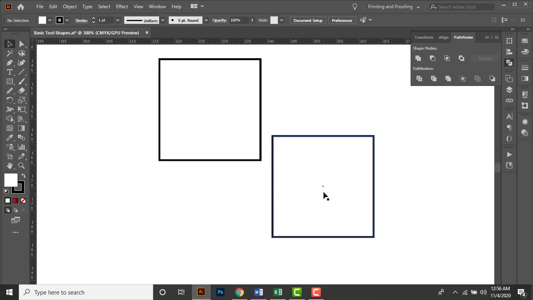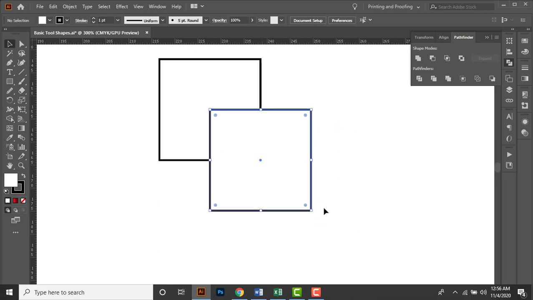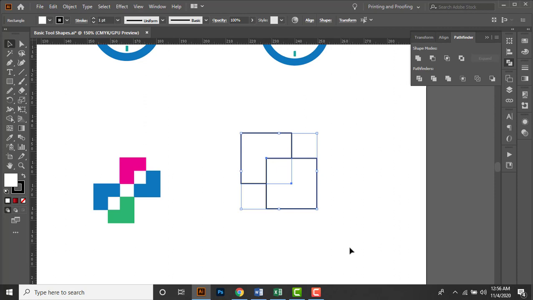Then guys, drag this rectangle from its midpoint and try to align it with this point. Okay, so let me do that. There we go. Now select both elements, and from the pathfinder panel, if I click this exclude option, I can build a shape like this.